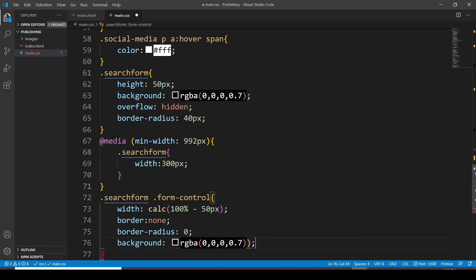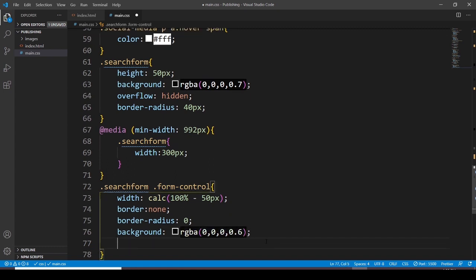And where does it come from? Okay, and then we would like to go with the background is going to be, actually it is going to be 0.6. Okay, and then I would like to go with the color.